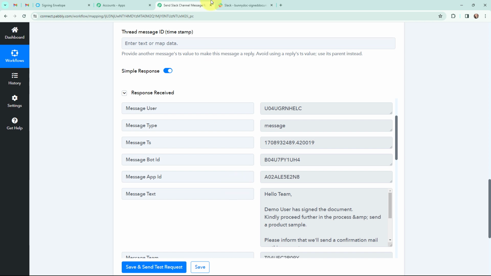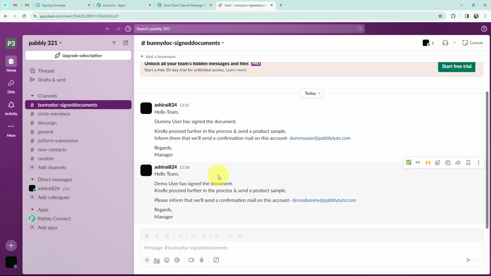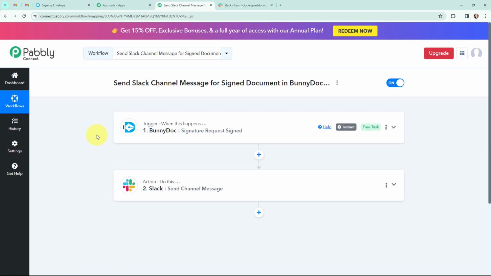So now I'm going to take you to my Slack channel, and over here you can see that a new channel message has been sent. It goes as, hello team, demo user has signed a document. Kindly proceed further in the process and send a product sample. Please inform that we will send a confirmation mail on this account that goes as demo_dummy@pabblytudes.com regards manager. So that means a Slack channel message is sent to my team for signed document in BunnyDoc automatically. So that means this automation is a successful one. Now a Slack channel message will be sent to my team automatically whenever a BunnyDoc document will be signed.